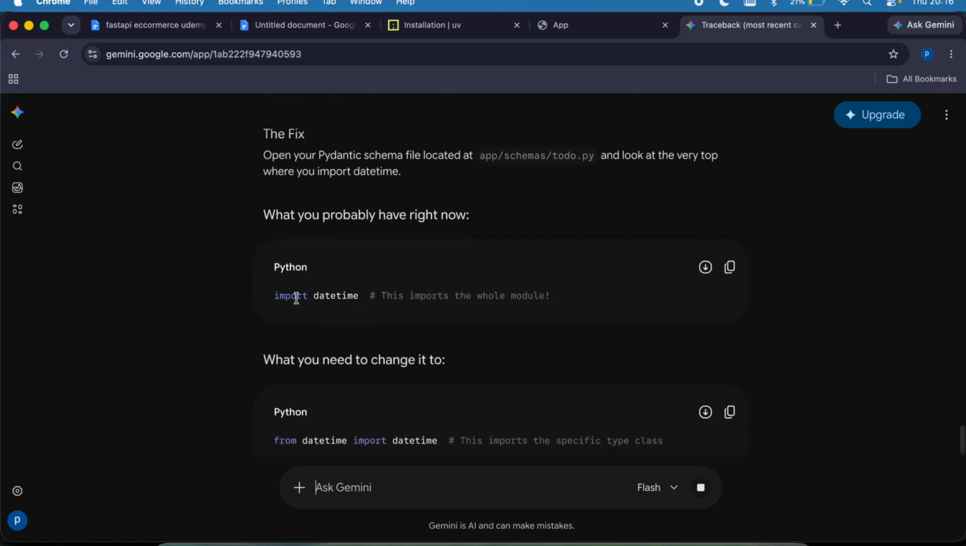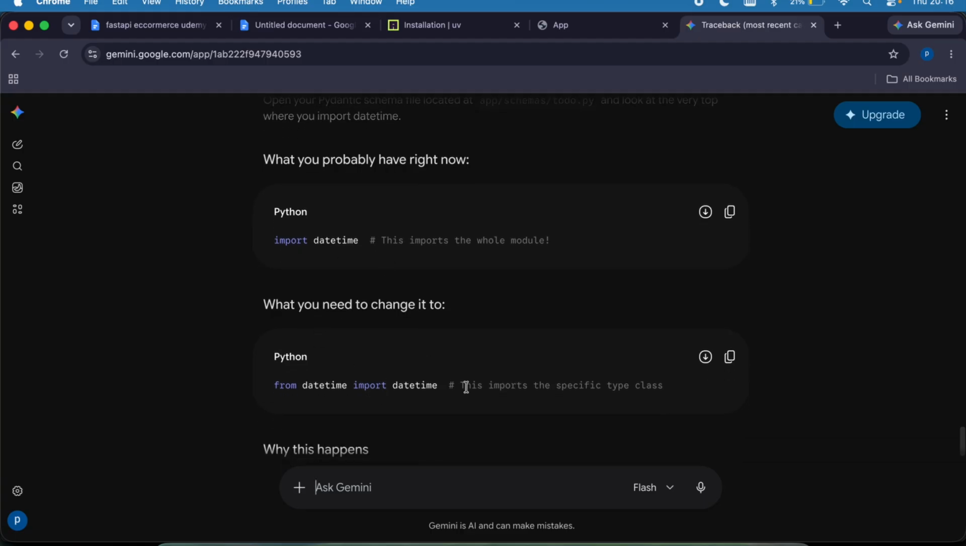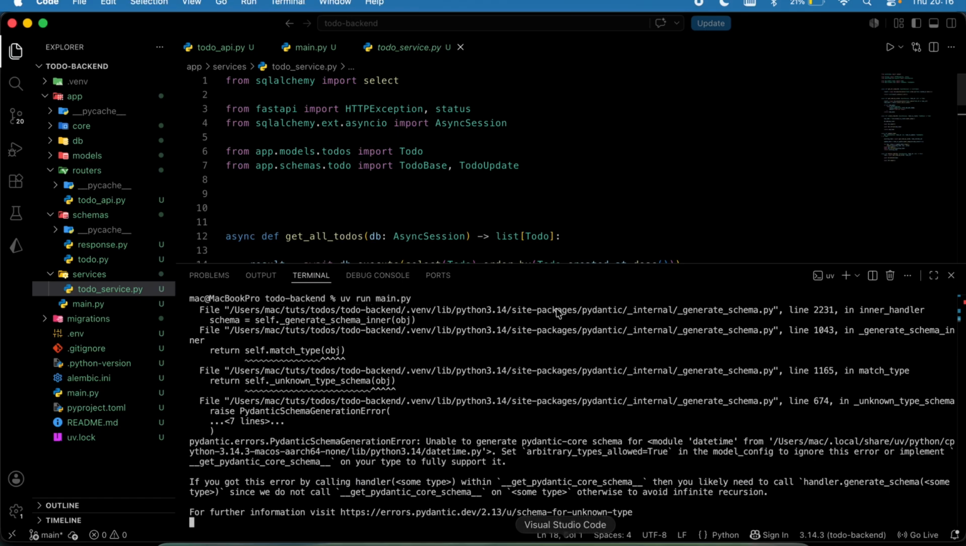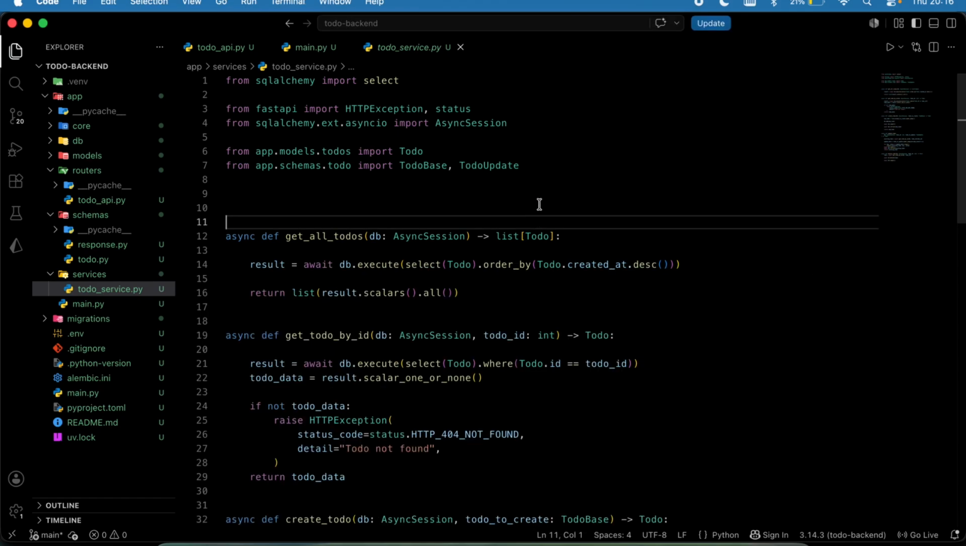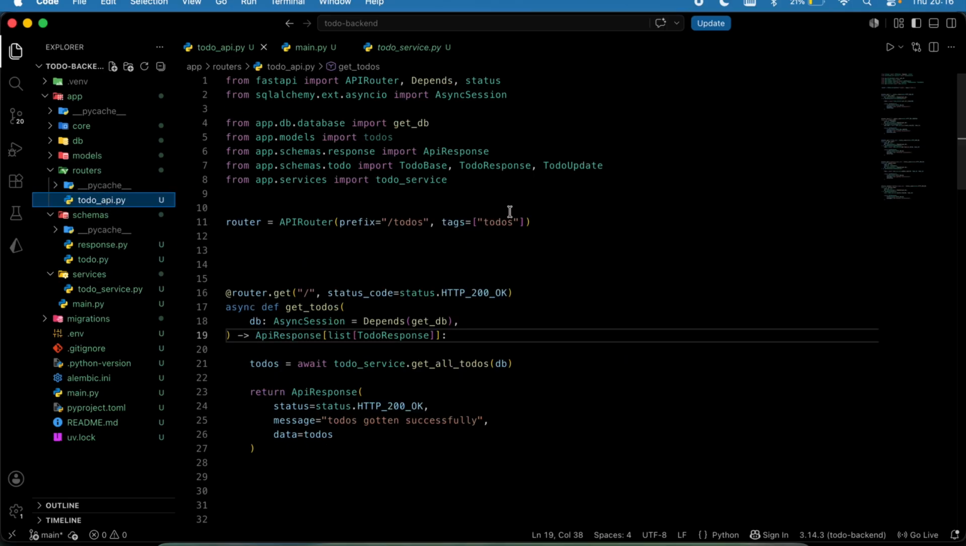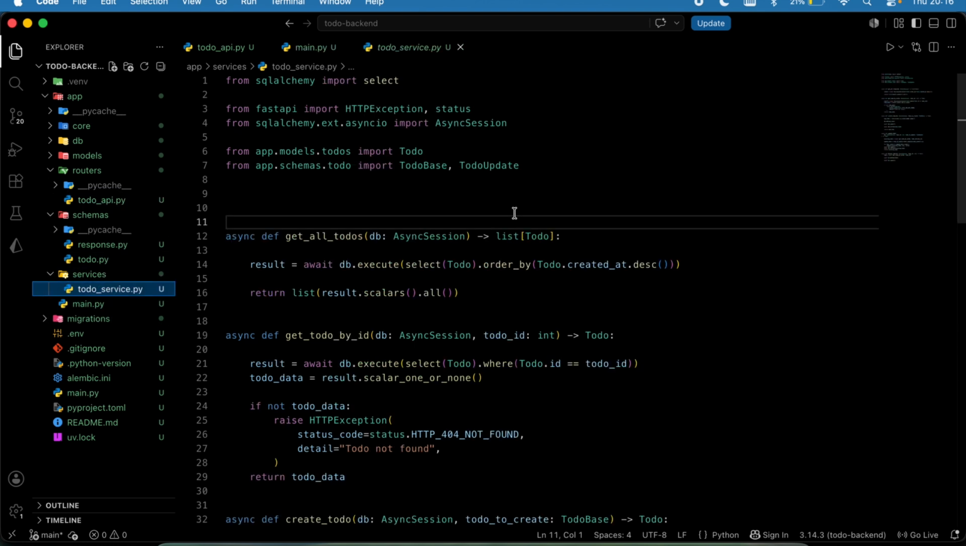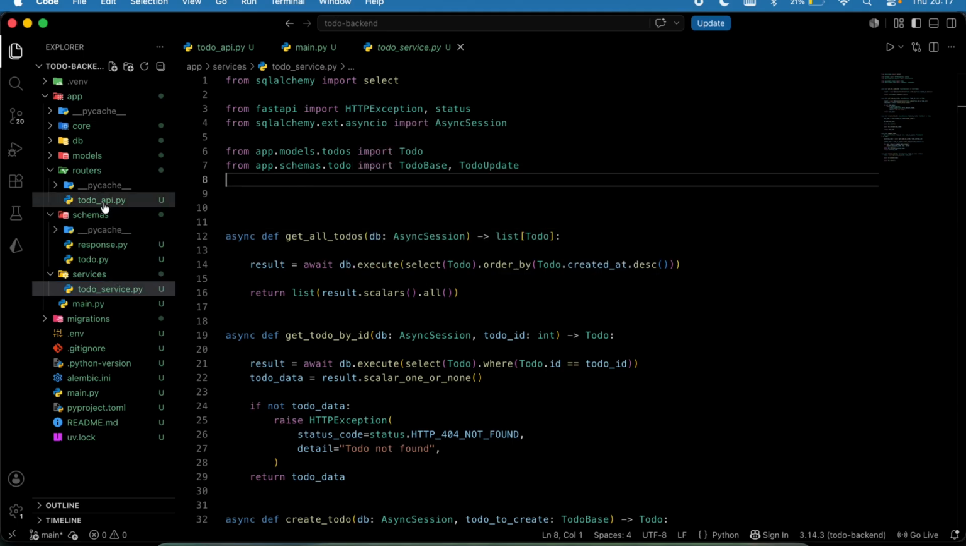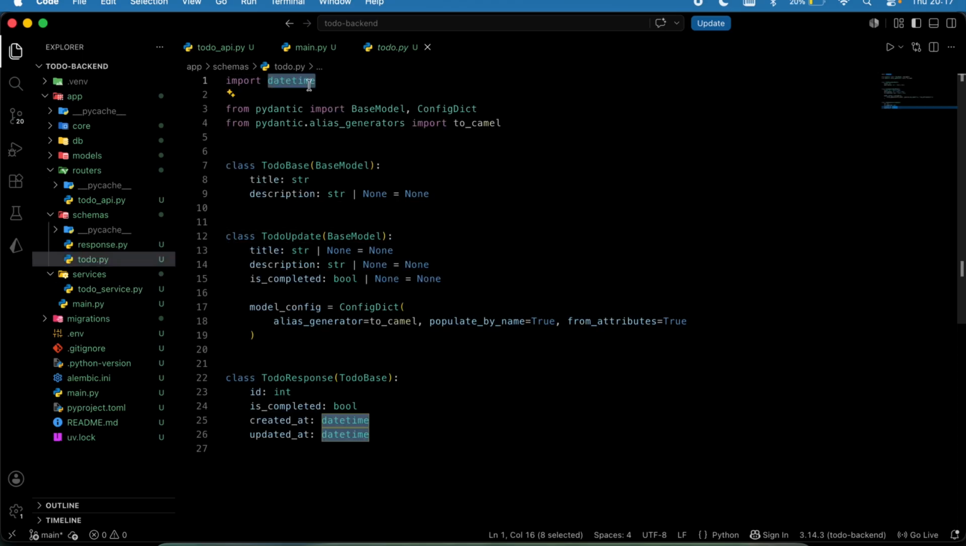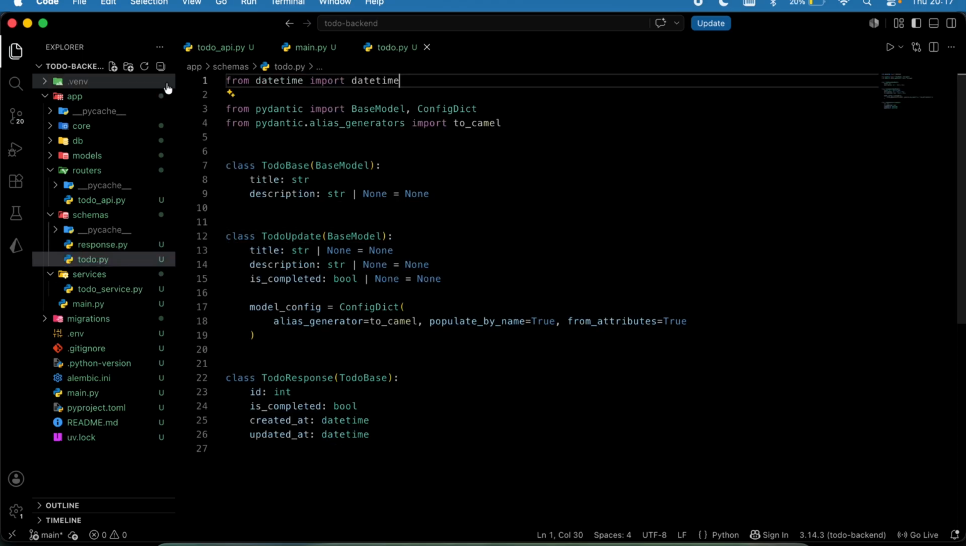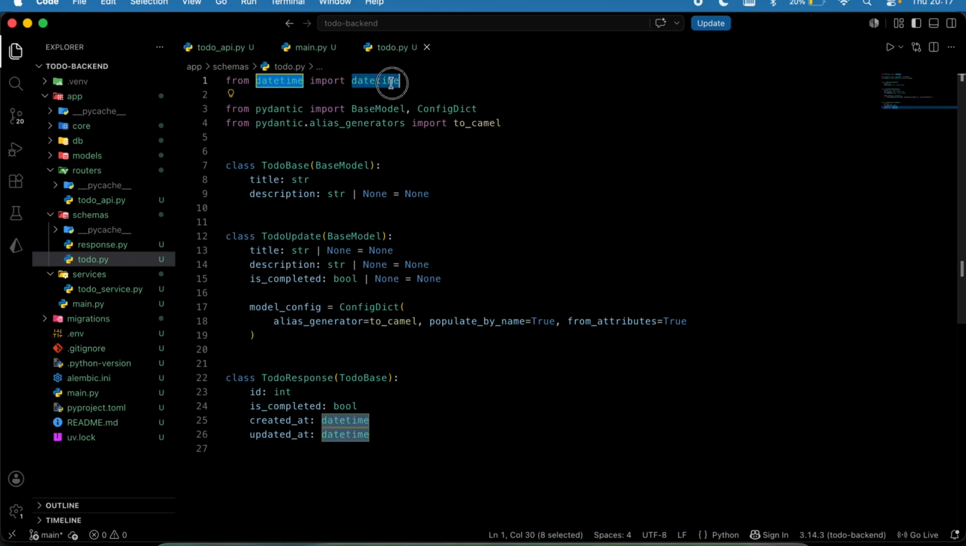All right, so import datetime. Okay, I'm probably not importing the datetime correctly. So let me look for where that problem is. Come to my API, no datetime is there. Come to my service class, no datetime is there. Come to my module, which is my schema. Yeah, this is it. So use from datetime import datetime. So this is how it should be.